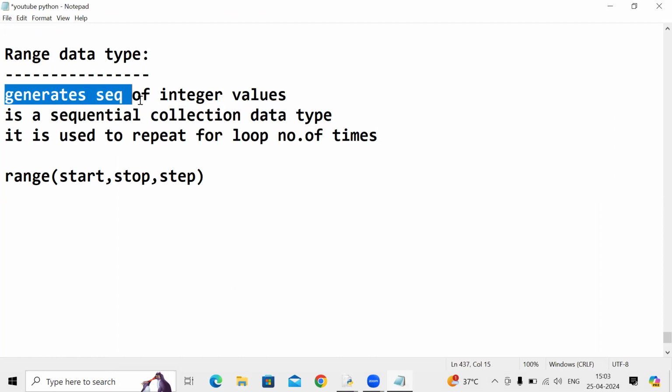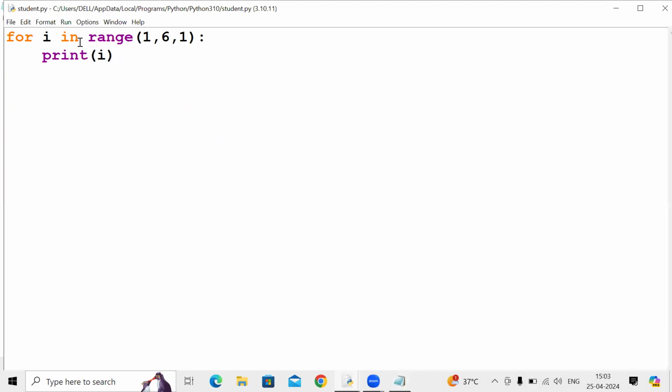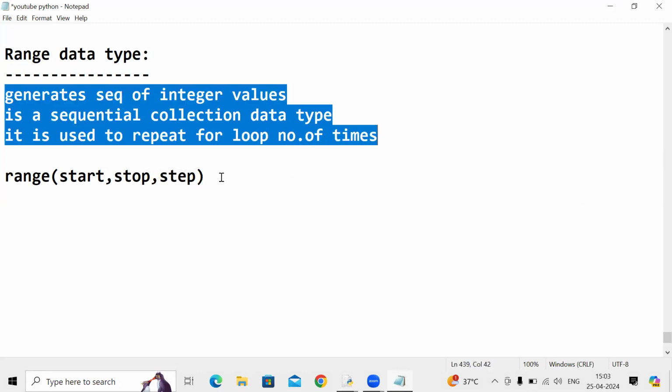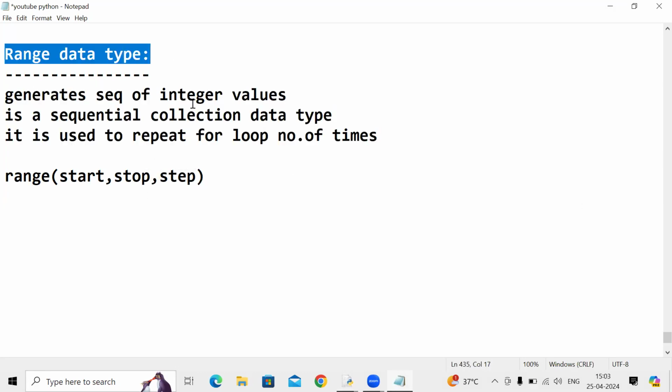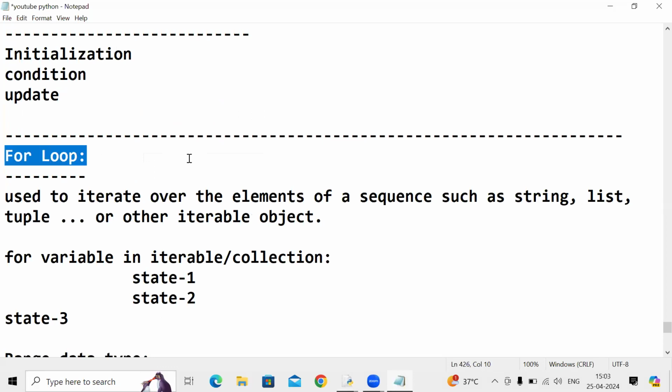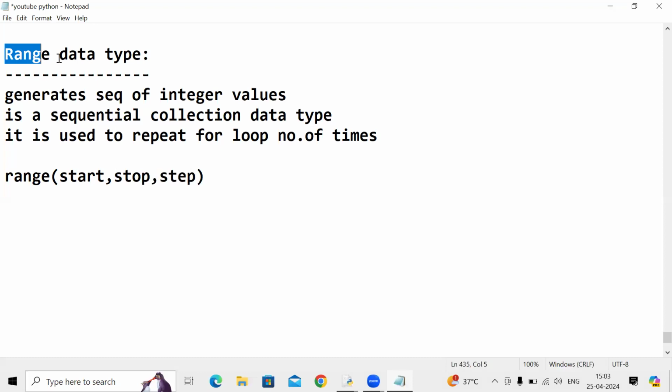It generates a sequence of integer values. It is generating integer values as a sequence, right? The same thing I wrote here and explained here is used to iterate a for loop: a sequence of elements it is generating. This is about the range data type and this is about the for loop. I hope you understand how the for loop works and how the range data type is used in it.